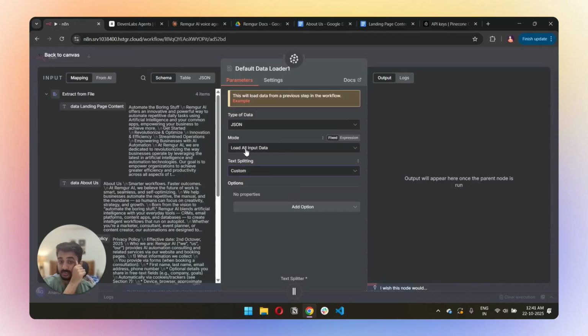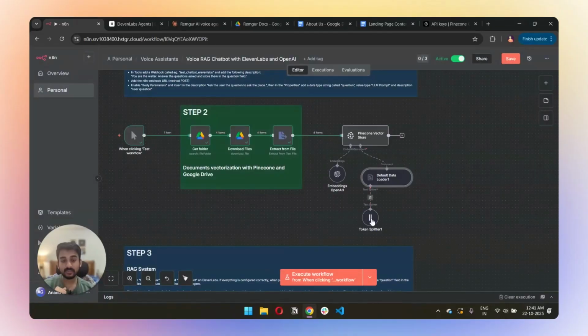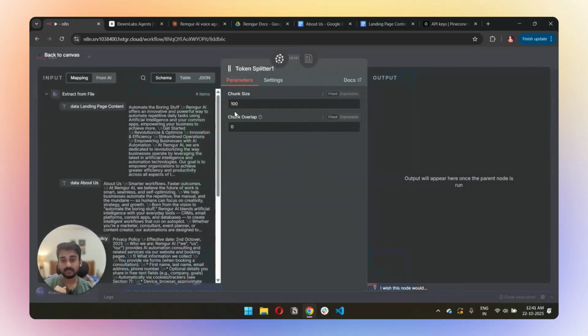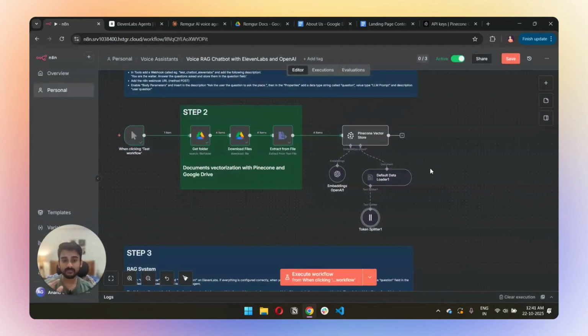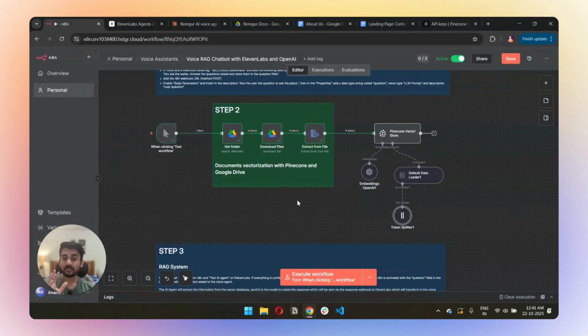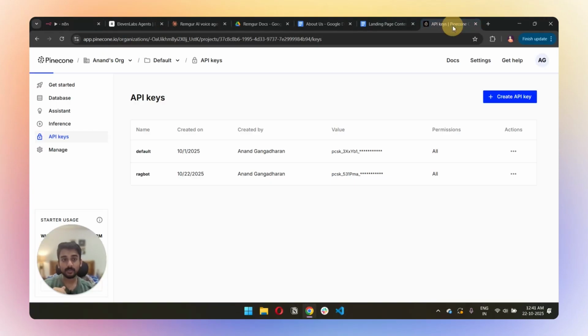Make sure this is load all input data so that everything goes in. And then finally to it, you can add a text splitter, which has a chunk size of 100 and then chunk overlap is 0. That's all. So this is done. So what happens is, once you have created this, let me go back to Pinecone again.